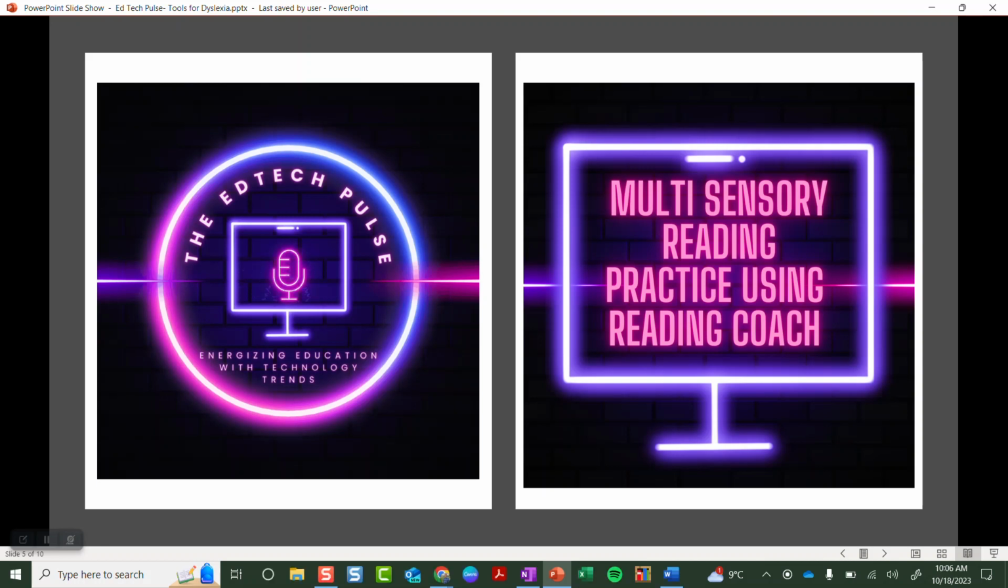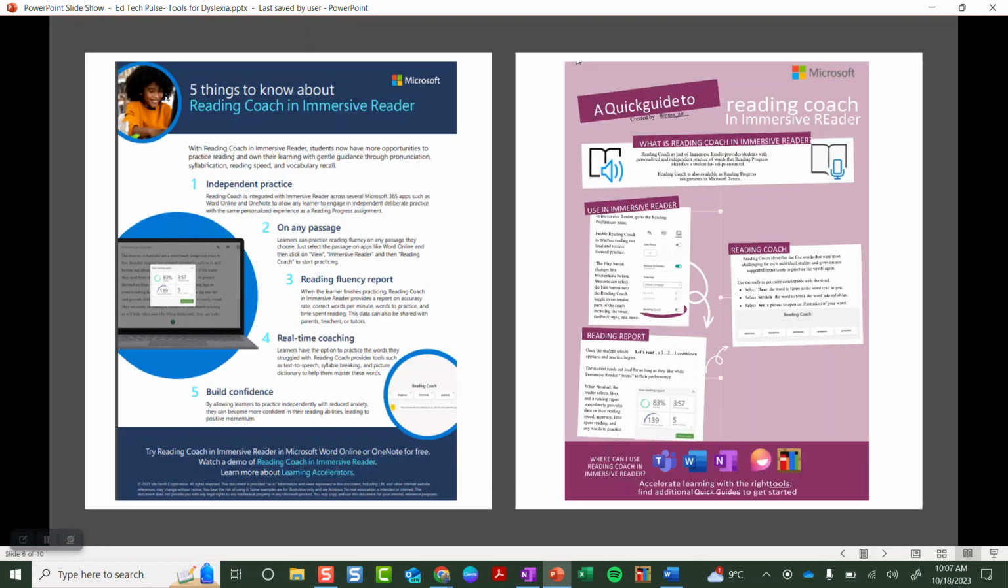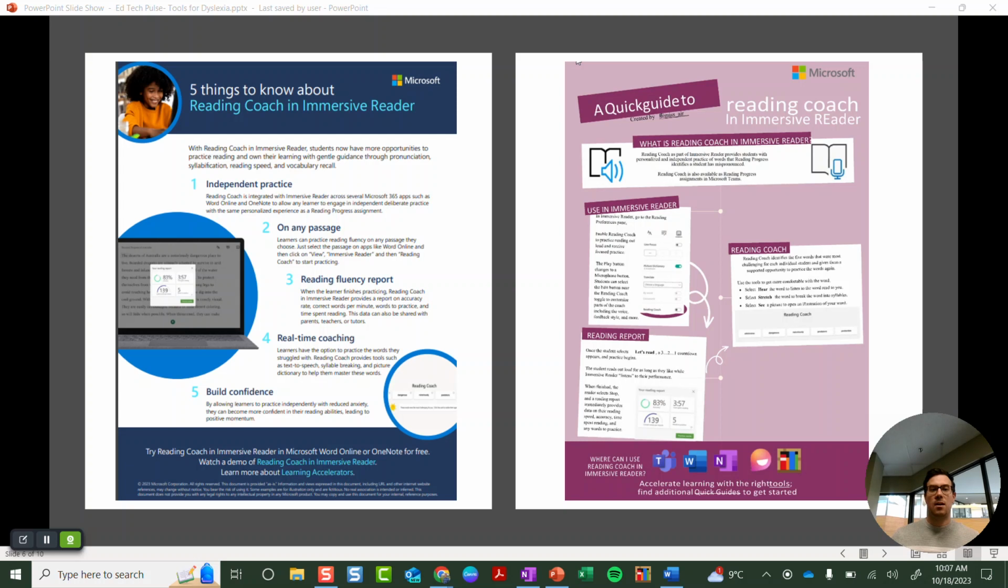All right, next is multisensory reading practice with Reading Coach. So we looked at this in another week's EdTech Pulse on what Reading Coach was, but I did want to point out a couple things to you again. The power of Reading Coach is that it's built in with Immersive Reader as well. It's going to give students the ability to have that independent practice, and it's going to give students real-time coaching where they can actually practice words they're struggling with, and you as the teacher get that timely feedback as well in order to see how they're doing.